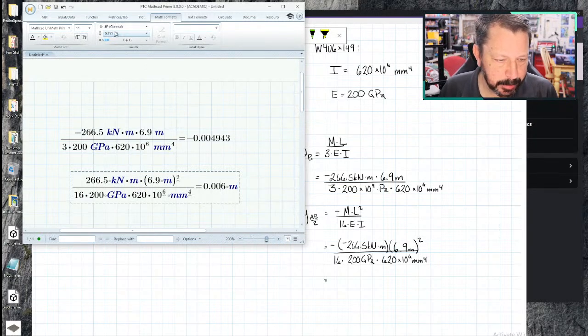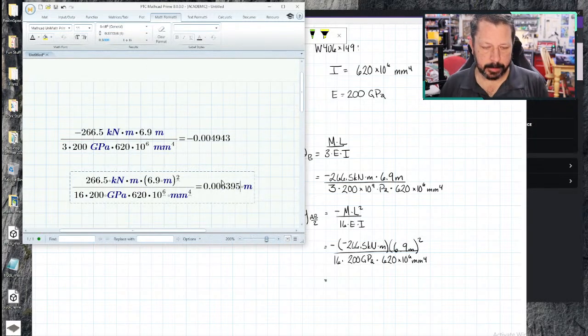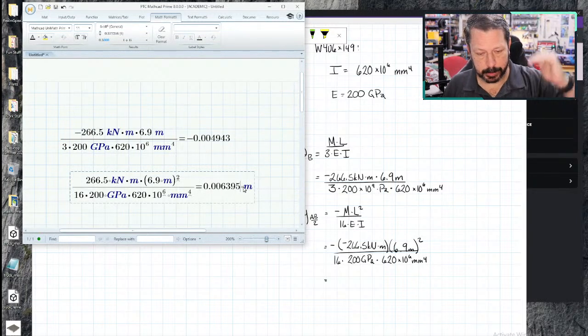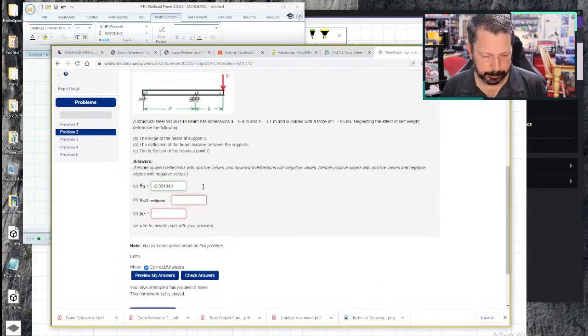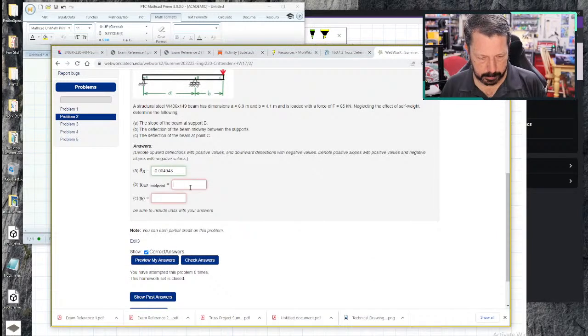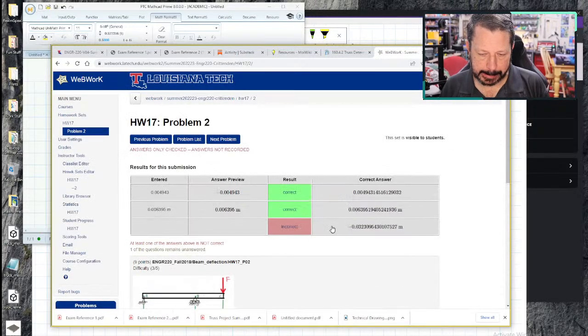And again, let's put more decimals in there. And it comes out positive because our beam is actually humping upwards there. So let's use that number, take it over to WebWork. It tells us to put, oh, this one does say to include units, so let's put meters on that one. And again, we got it correct.